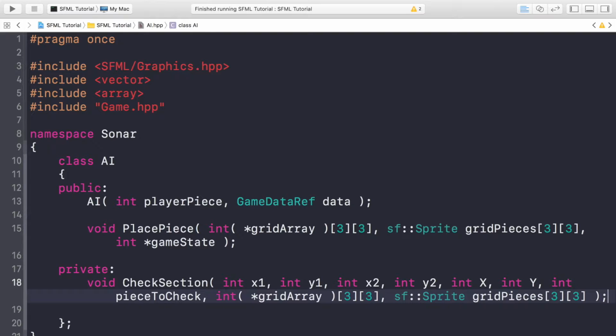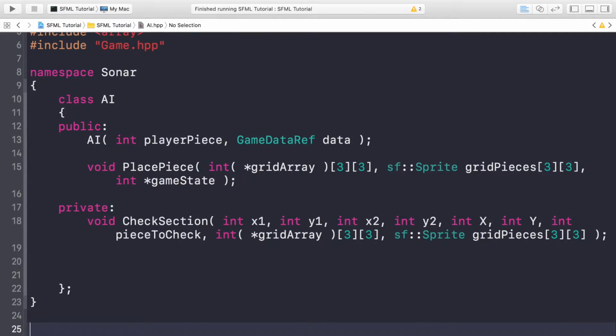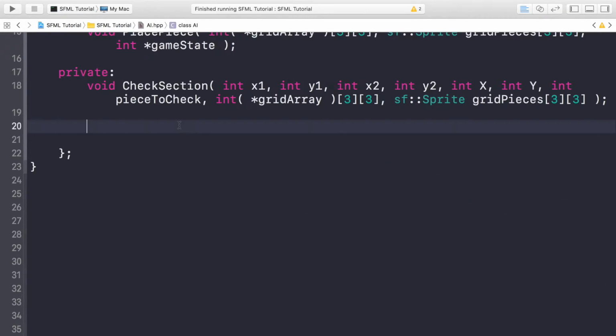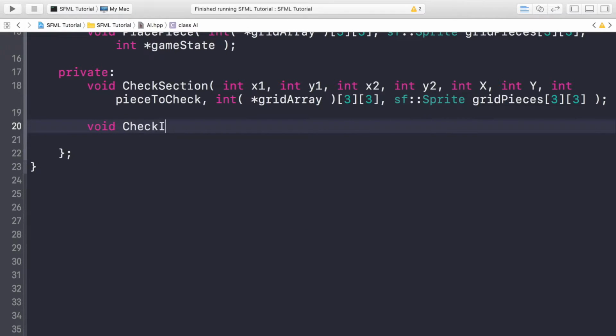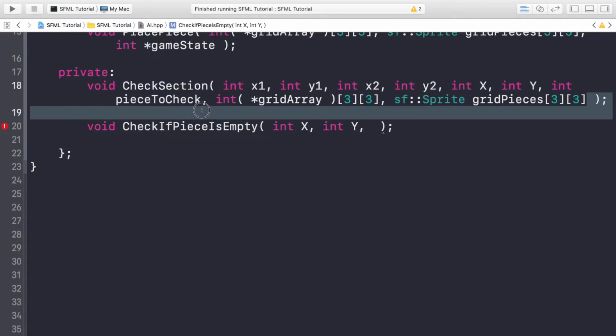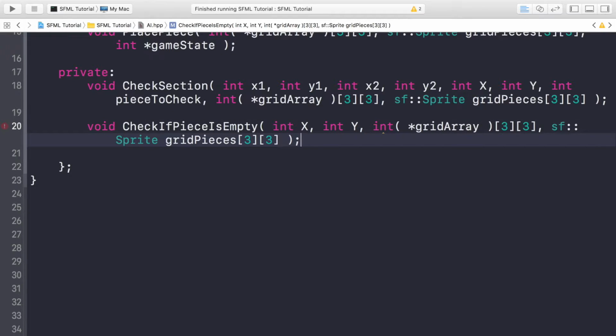Now we need to do CheckIfPieceIsEmpty. Just going to put some empty lines so it's easier to scroll up and down so you can see the code easier. Void CheckIfPieceIsEmpty, int x, int y, and now we need to have all of this. We're passing in this again, so copy this into here like so. Now that's it for all of the methods.